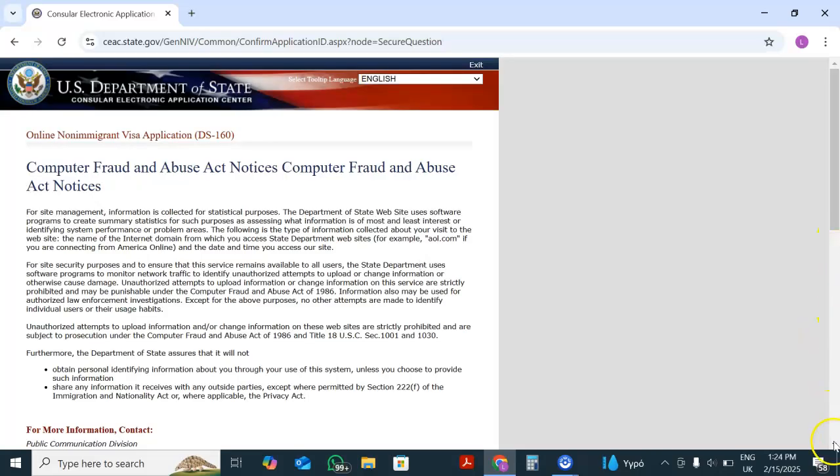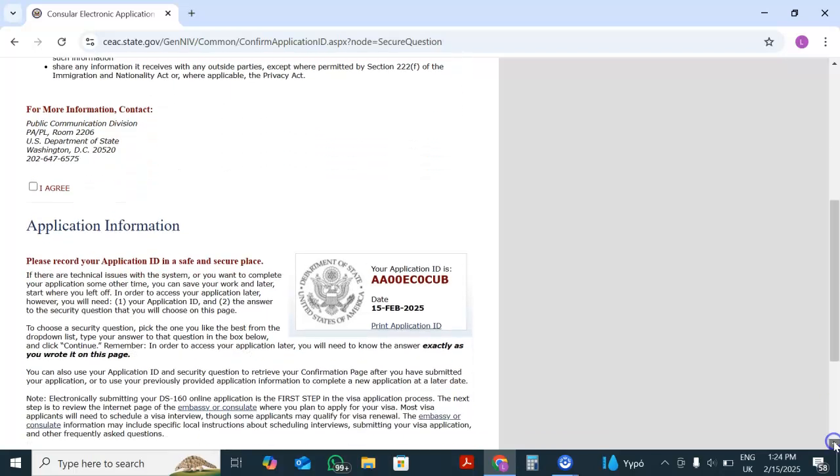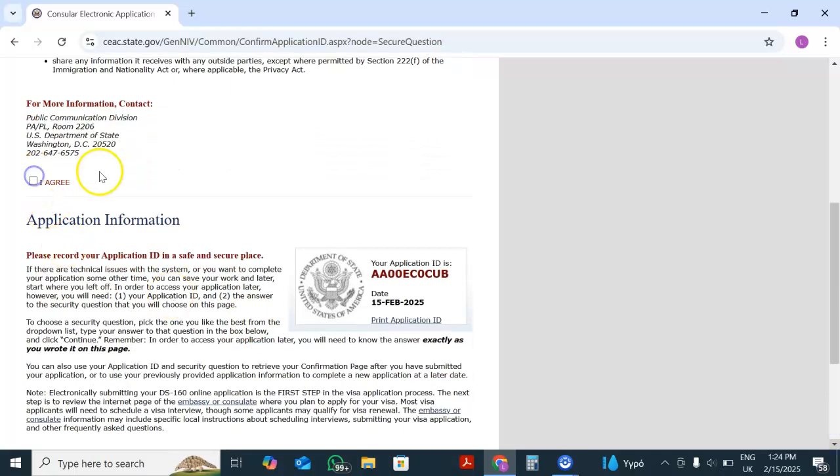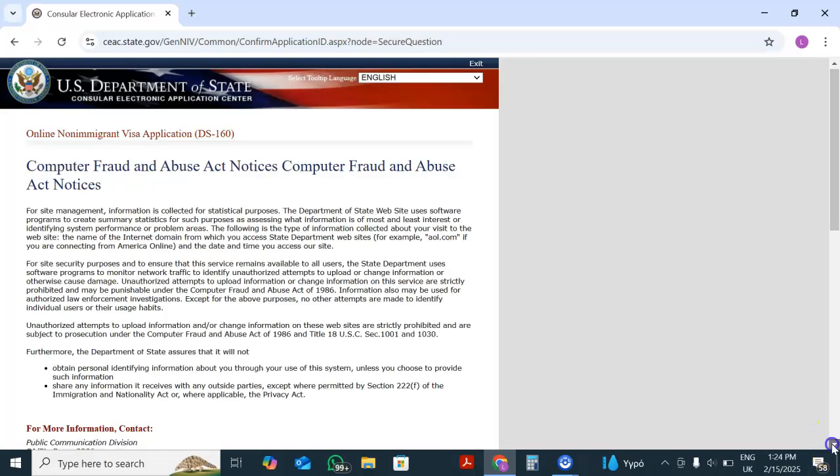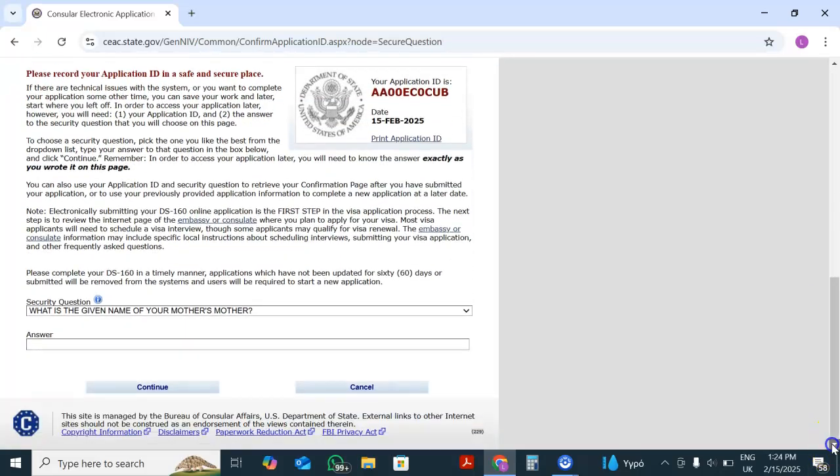You scroll down. You agree to their terms and conditions. Now, you see this application ID is very important for you to keep. You can copy it somewhere and save, or you print it and save, but just make sure you have this ID saved somewhere. Okay, it's very important.